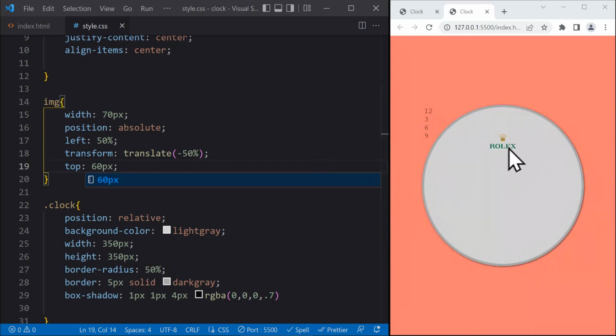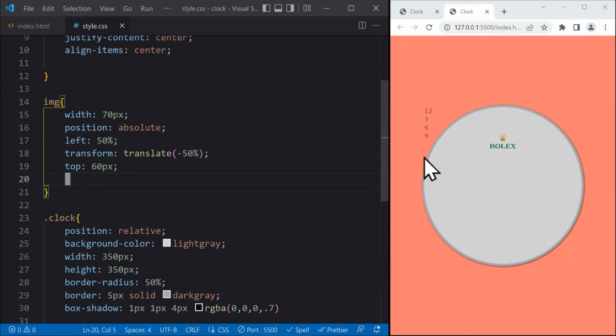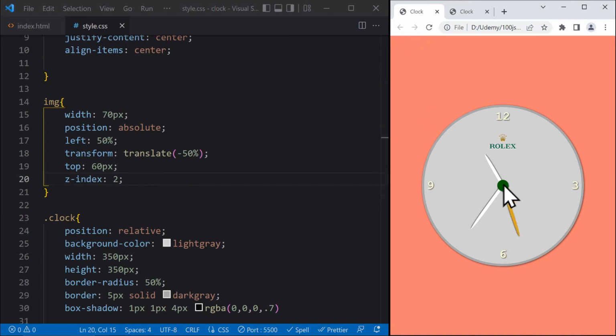Okay, that's fine now. And also I want it to be with a z index of 2. So we have this clock at the bottom, then we have the Rolex, and also we have the arrows. I want the arrows to be on top of this Rolex as well. So the clock is 1. Then we set the z index of the numbers. Numbers should be 2 as well because they're on the top. Then for the arrows, we make the z index 3. And for this circle in the center, we make the z index 4.